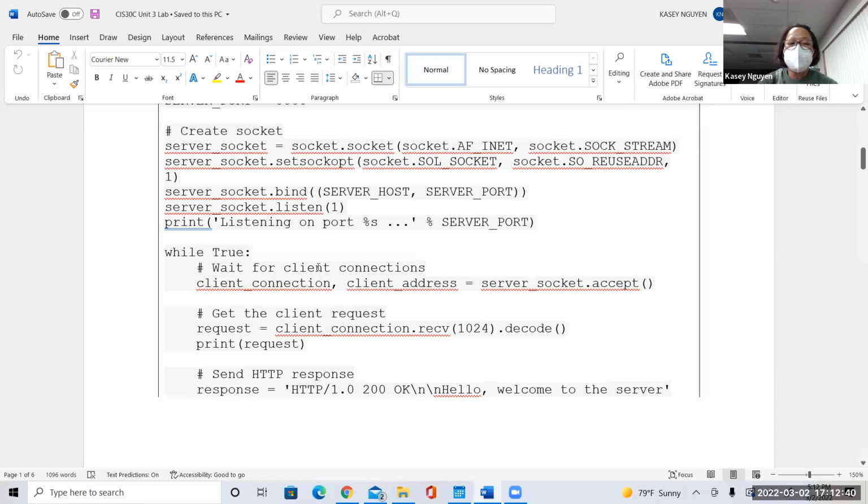Then after we have connection and request, we are going to respond from the server. So as it gets HTTP 1.0, we are going to respond with HTTP 1.0. And the code for HTTP as 200 is everything is good. Connection is established. Then if it's connected, we are going to send a hello, welcome to the server.